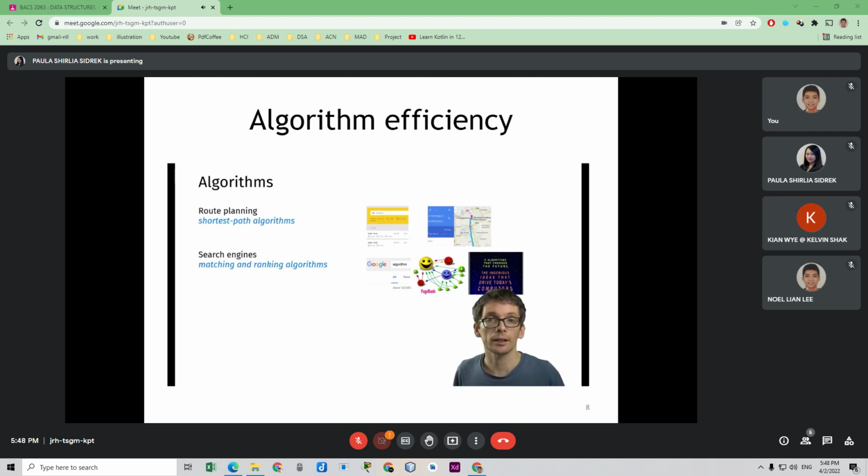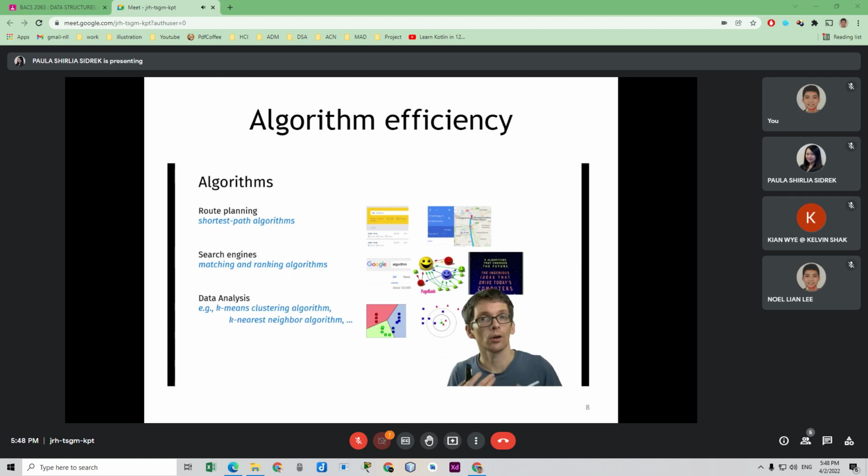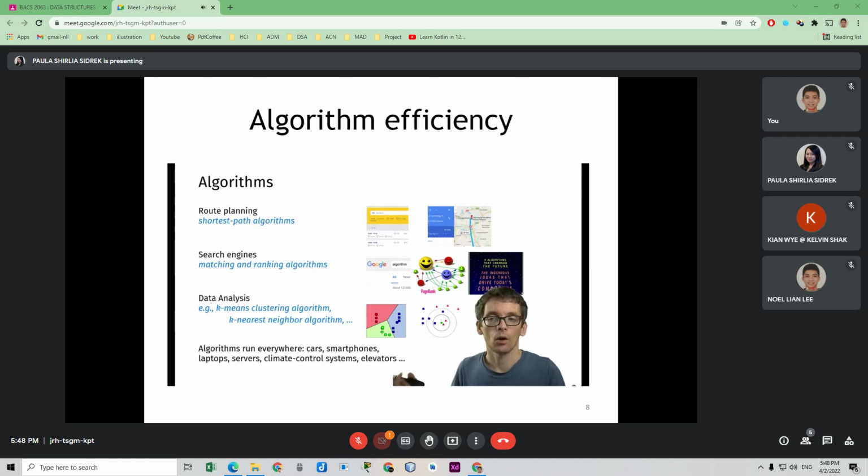When we analyze data, we also use dedicated algorithms for that. For instance, clustering algorithms, or for classification nearest neighbor algorithms. So we use algorithms for all kinds of things every day, and also on all kinds of devices. So we're not only using algorithms on a computer, but for instance, in the route planning setting, in the car, or on the smartphone, and so on. So algorithms are everywhere.